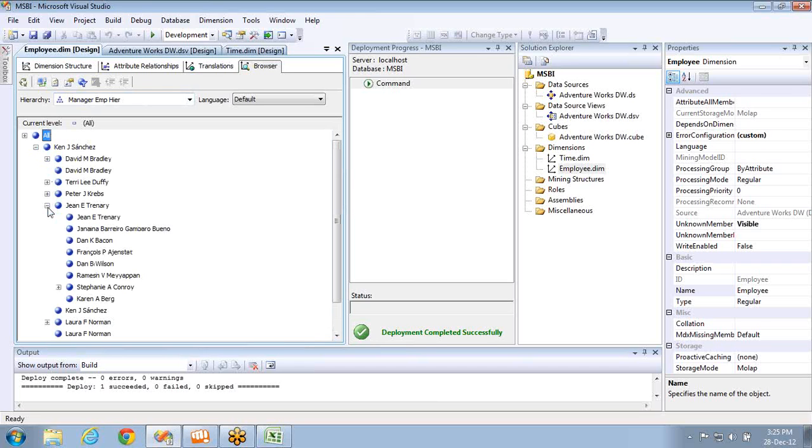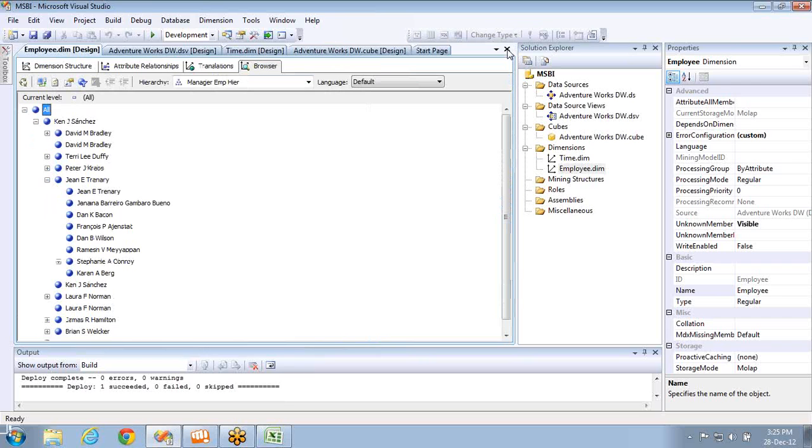So this is how, if you miss adding the parent-child hierarchy at the time of creating the dimension, you can modify it. You can add it, or you can update the dimension with the parent-child hierarchy just by selecting that particular attribute and then changing the usage to parent. So this is the complete picture about parent-child hierarchies. And these parent-child hierarchies are very, very useful.